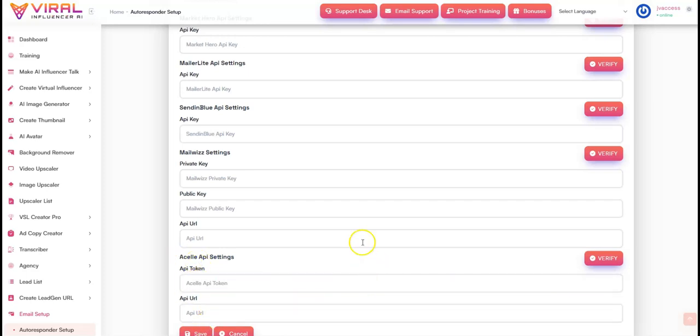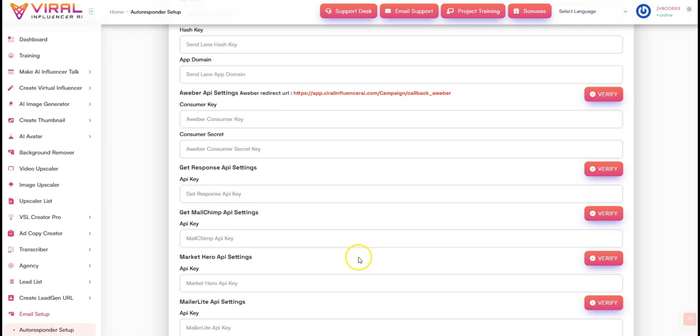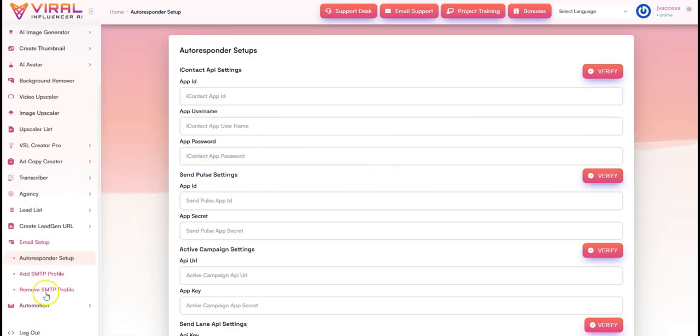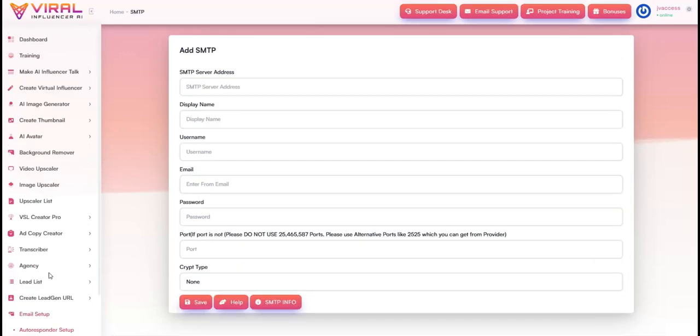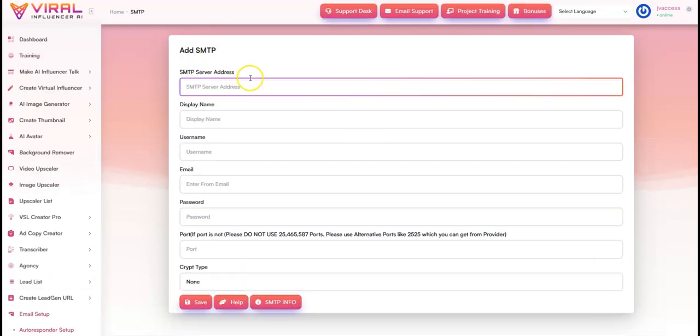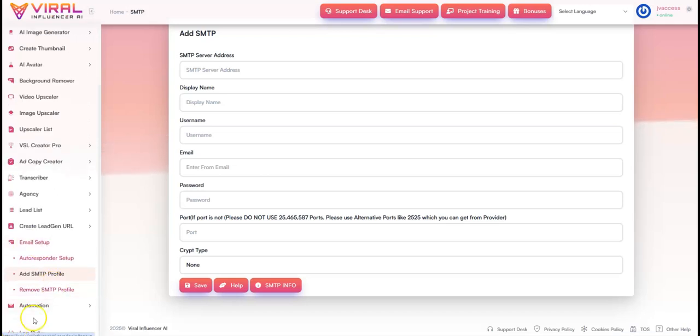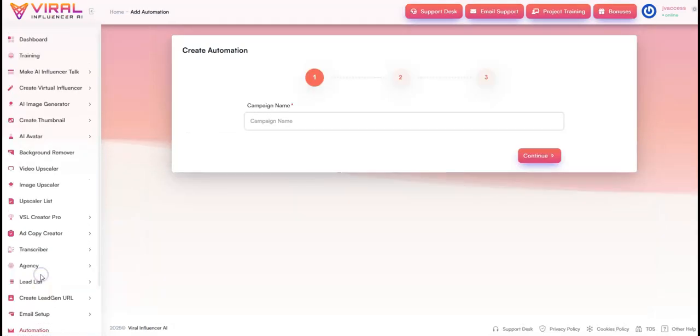So you can use all these email autoresponders over here, and you can verify that by putting in all the details, and you can actually start using this as your very own personal autoresponder. And you can actually get started by adding the SMTP details right over here and saving all those details. And once that is done, then you can start using the automation. So I'll just show you how to get started with the automation.